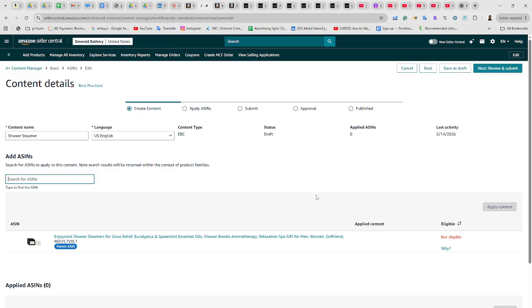Within 2 to 3 days, Amazon will approve. If there is no issue in the content, then Amazon will approve your A+ Content. If you have any questions, feel free to ask in the comments.